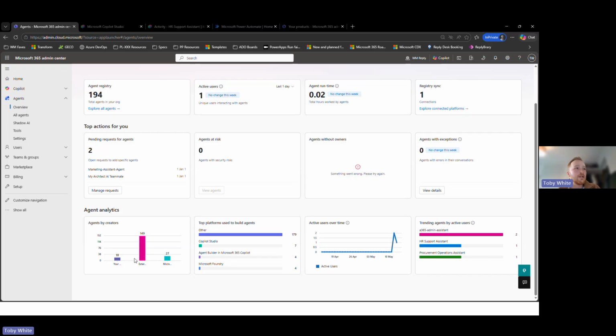And then down the bottom, you can see where the agents are actually being built. So where the creators are building them and the amount of users you've got across those different platforms and that sort of stuff.